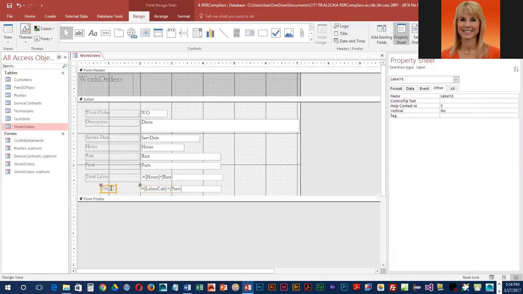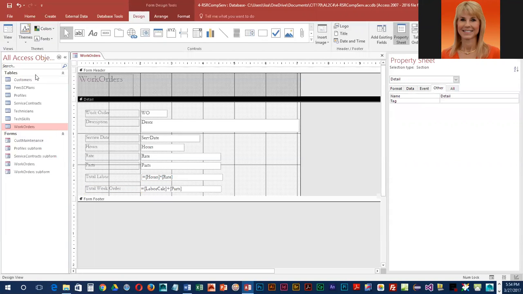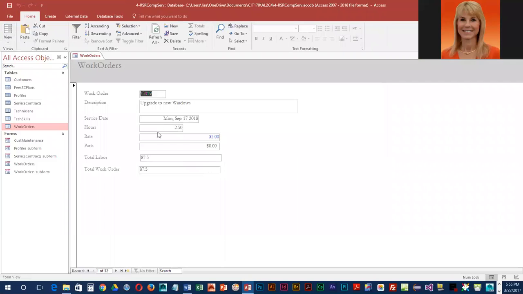And then over here, we're going to key in total work order for our label. And let me kind of move this, even though they say not to worry about alignment. And at this point, kind of click away, save. Now, if we go back over to form view, you're going to see another calculation.